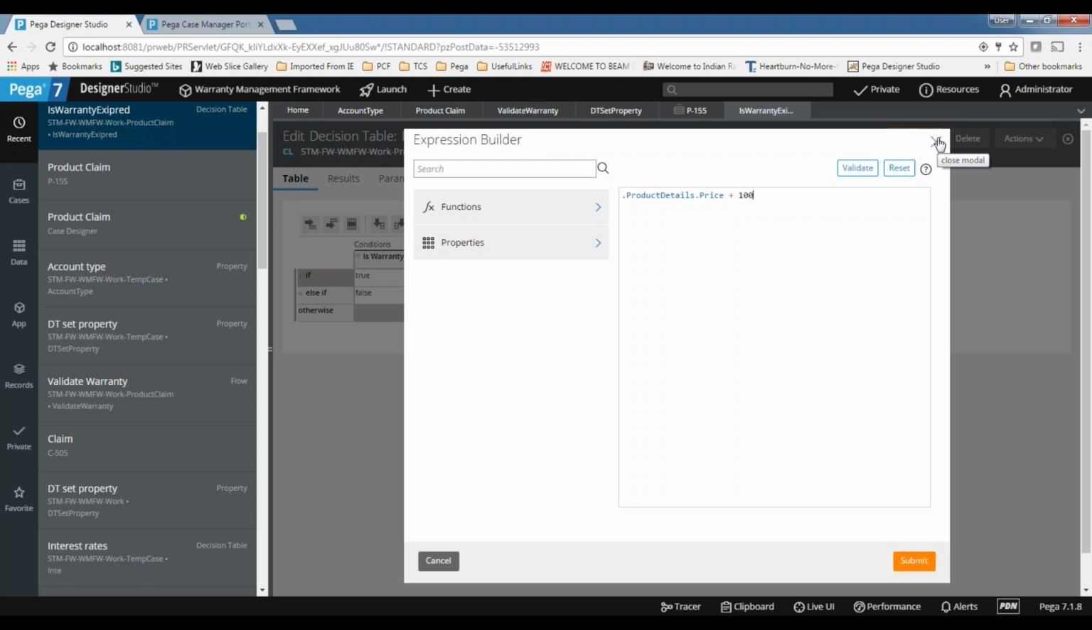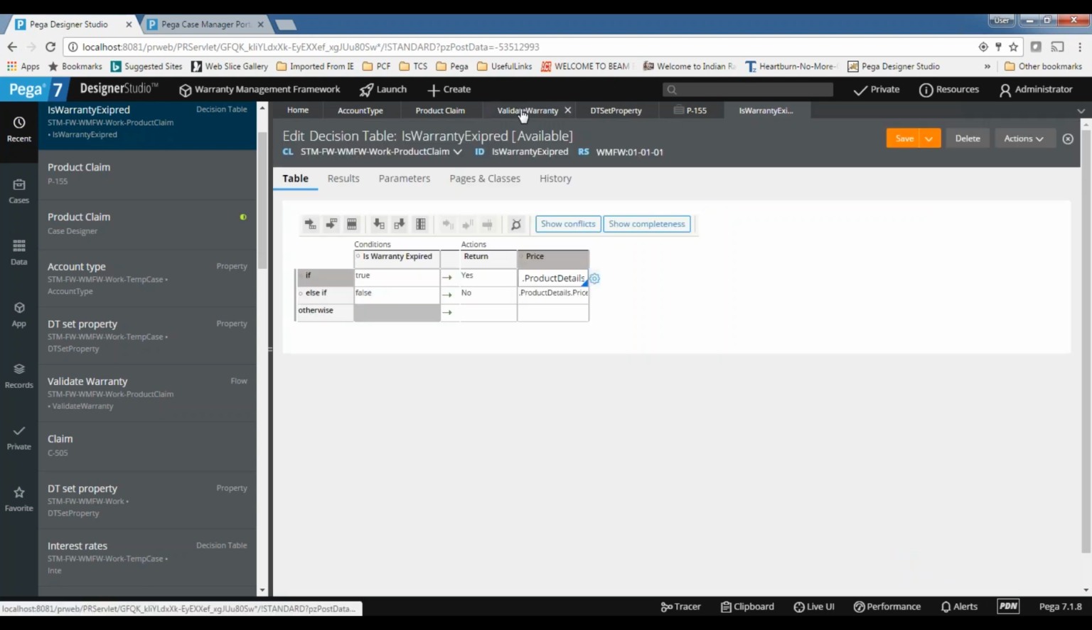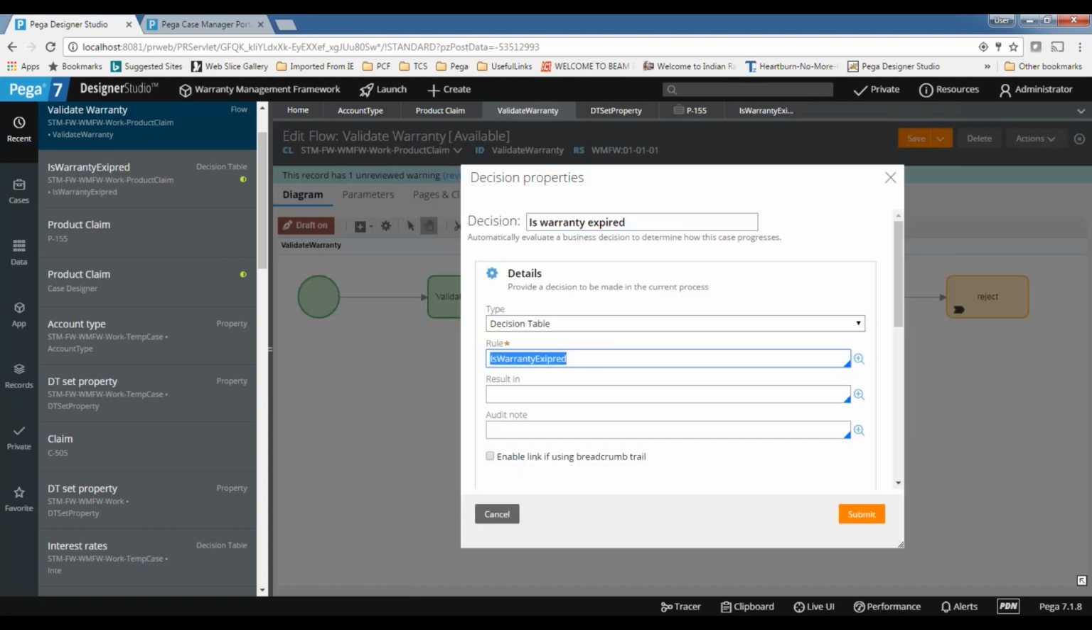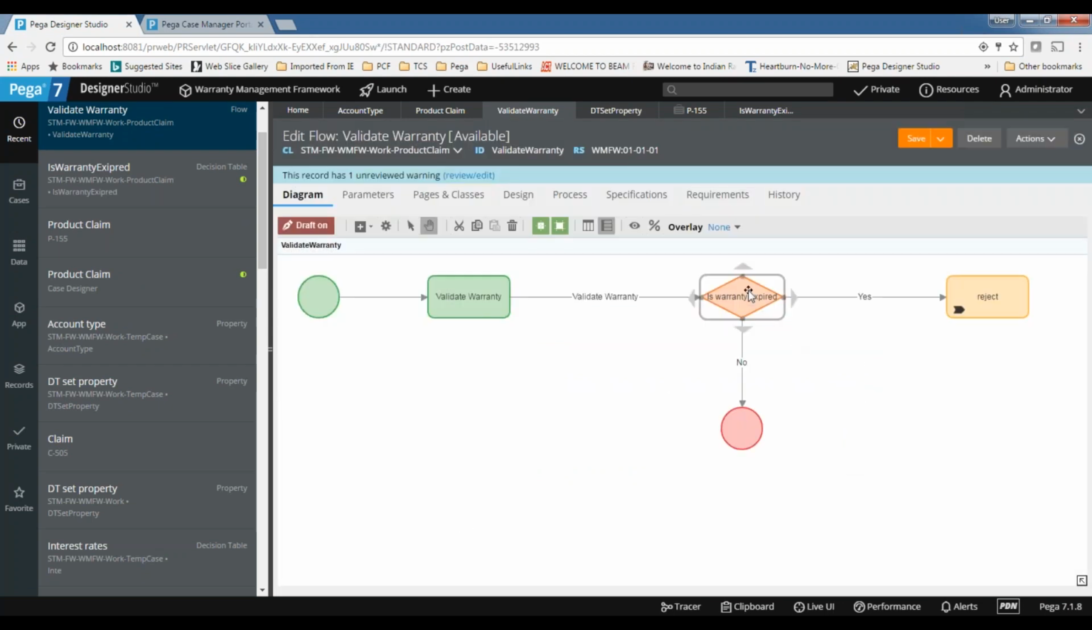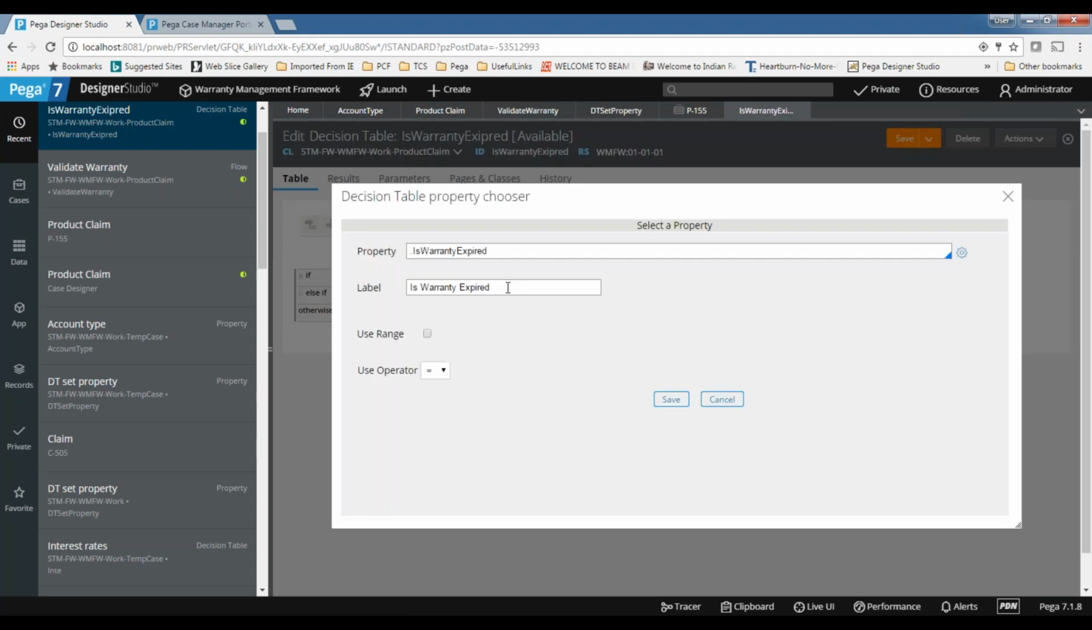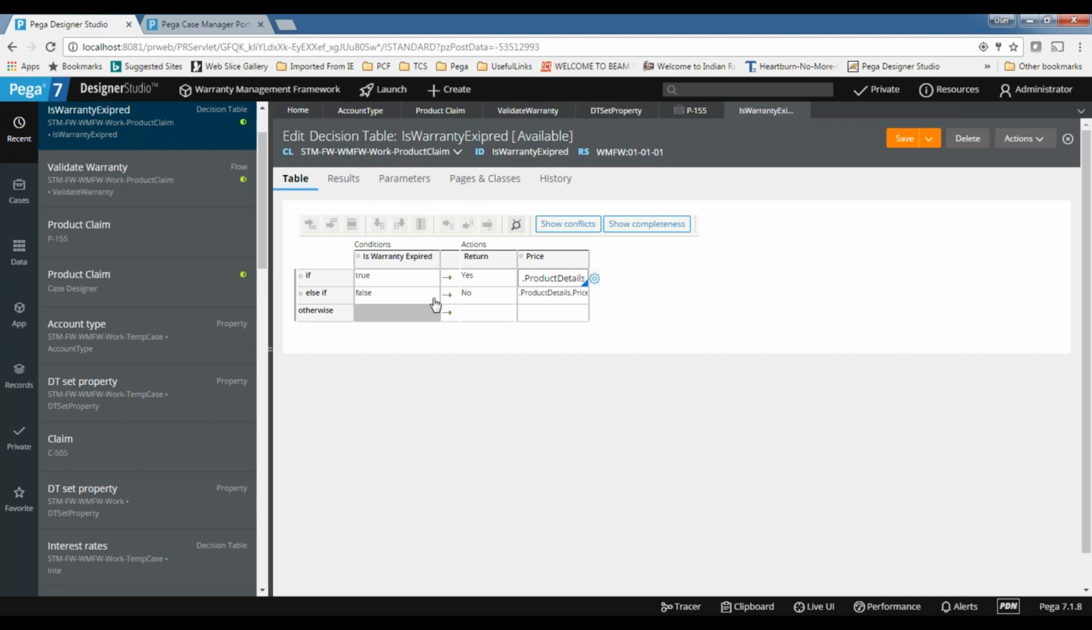Where are we calling this decision table and where are we passing the true or yes? From the flow diagram. Can you open and show me? It's warranty expired, the decision table name. Okay, but are we passing any parameter values here? No, it will take the value from the clipboard, right? So here we are using some values. The decision table's input is warranty is expired. Is it true or false? Is false has to come, right? That means based upon the flow action it will be decided, the connectors that you connected.